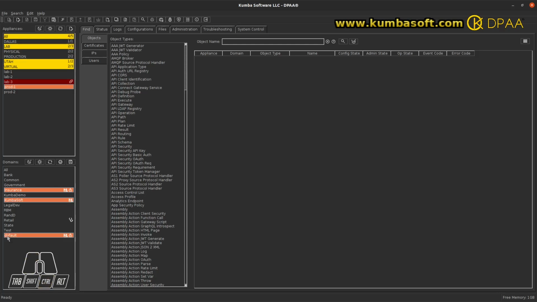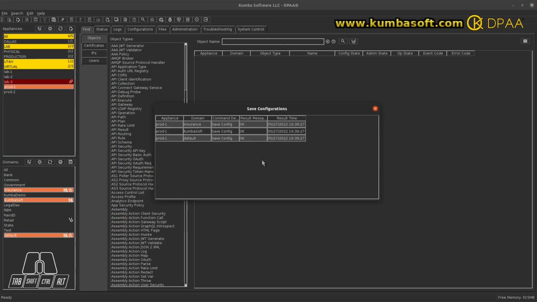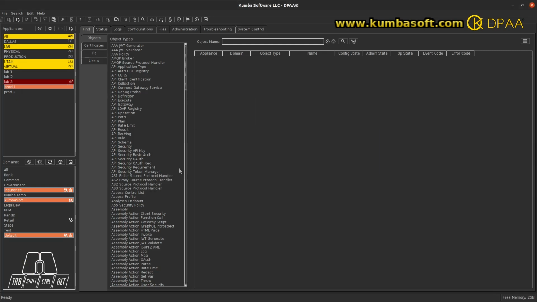It's equivalent to, if you were logged on to a DataPower appliance via the web UI, it would be telling you that you've got to save the configuration. The way to do that is you can select any number of these appliances, and then select this Save button, which is located above the domains list. So I can select that button and save those domains from the appliances I have selected. That's what DPAA just did.